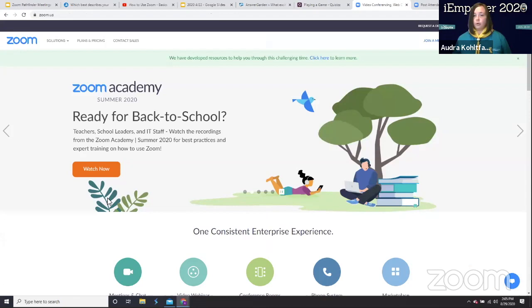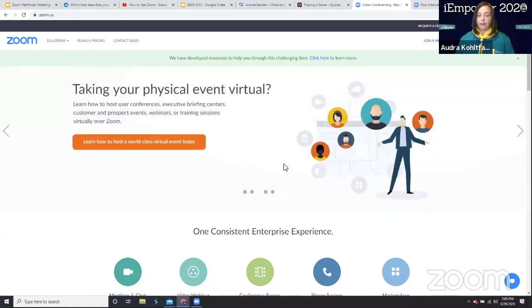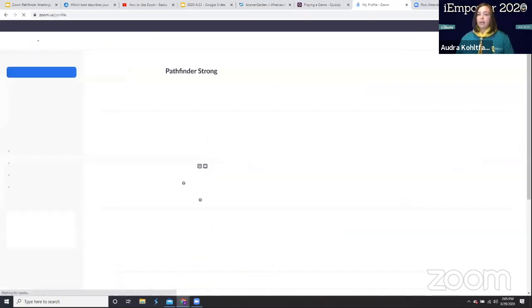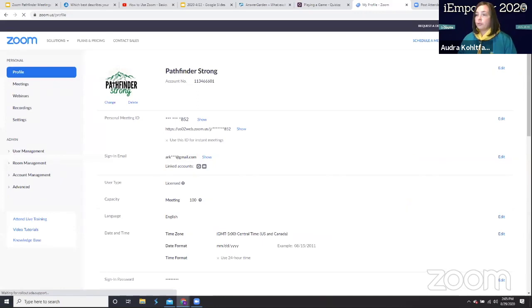So when you go to zoom.us and log in, this is the screen that you will see. And to schedule a virtual Pathfinder meeting, you just want to go up here to your account. In the top right corner, you'll see my account. You want to click that. And then those buttons in the top right corner will change. And now you see that you can schedule a meeting. And that's what you want to do.